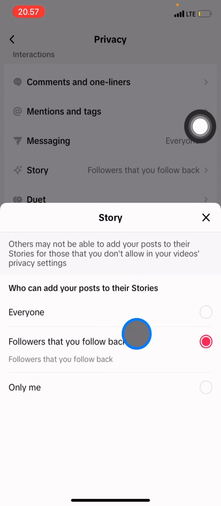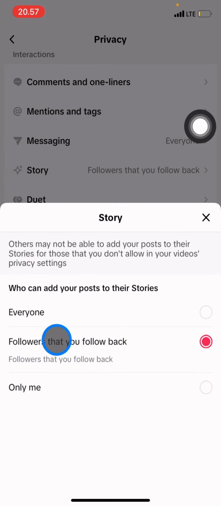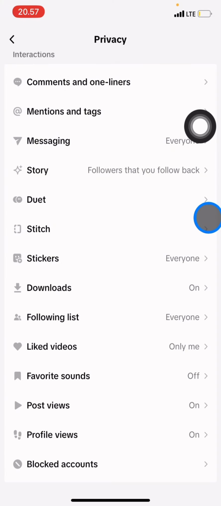You can also keep the story for you only, just click Only You, but if you make content and you want somebody else to watch it, then at least if you want to stay private, you will share the story with your friends. So just click Followers that you follow back. That's how to manage the viewers of your story, guys.